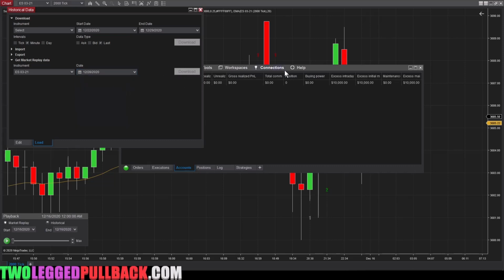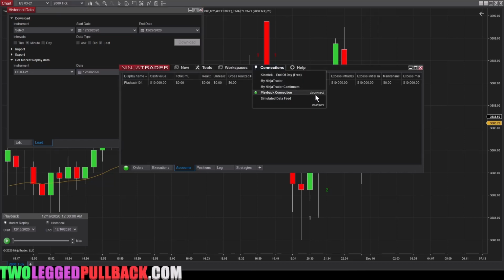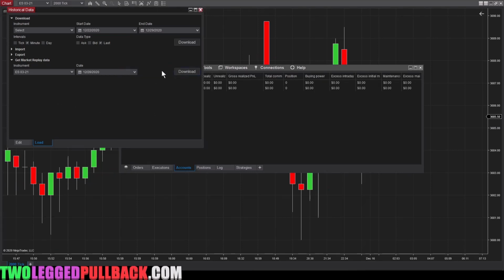The download is grayed out because we're currently connected, but if I disconnect this, then you can see that the download is able to be clicked.